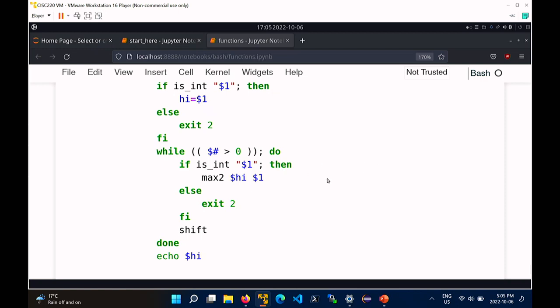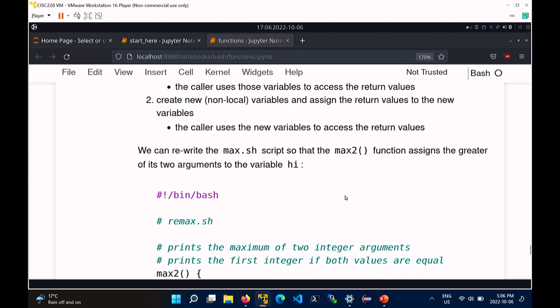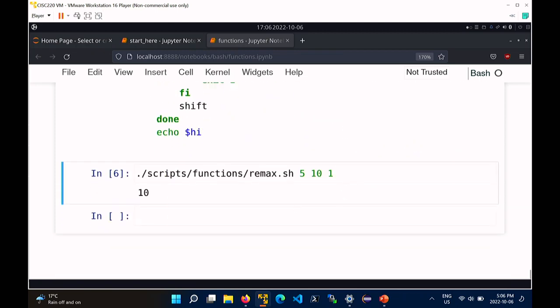All right. Yes? Can you go over shift again? Can I go what, sir? Go over shift again? Yeah, sure. It's easier to show you with an example.